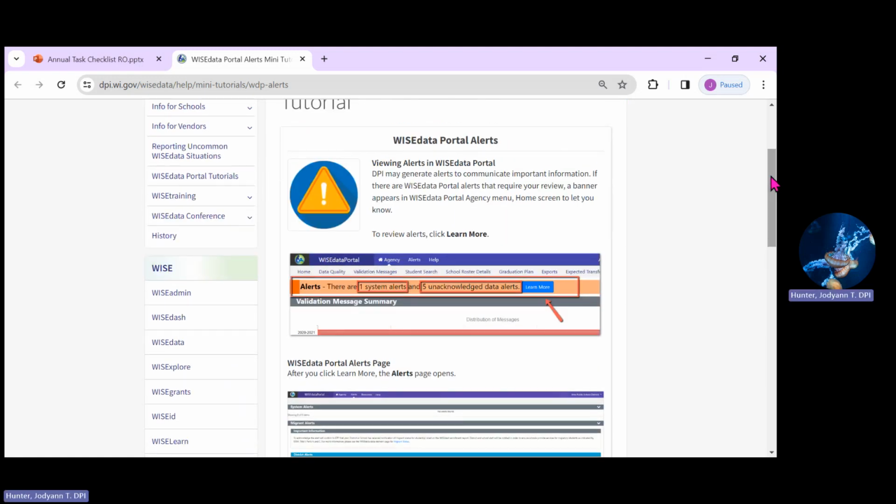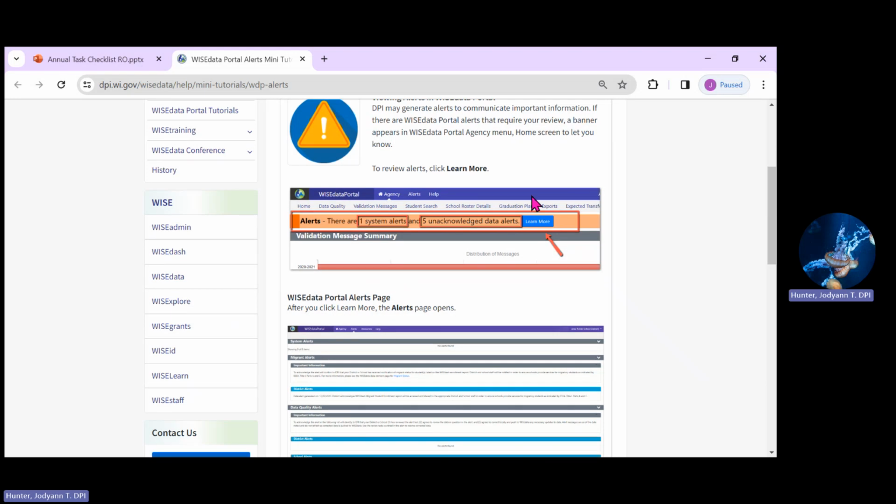So on this page, it shows you a tutorial for the WISE Data Portal alerts. The alerts are important to be sure that your school or district is entering the data that is needed for collection purposes. And you may review this page on your own to dive into system alerts, acknowledgements, and what those look like.